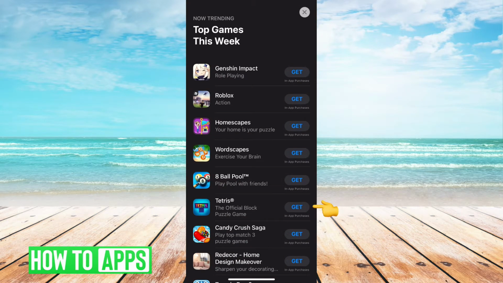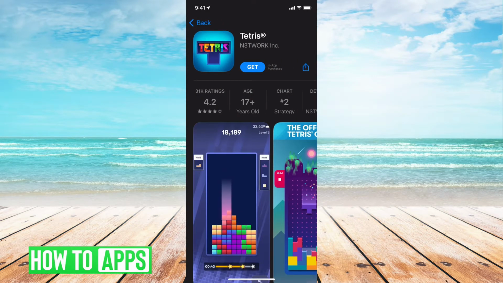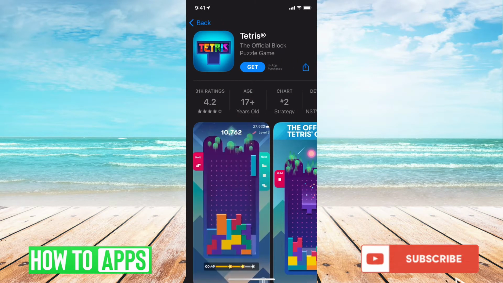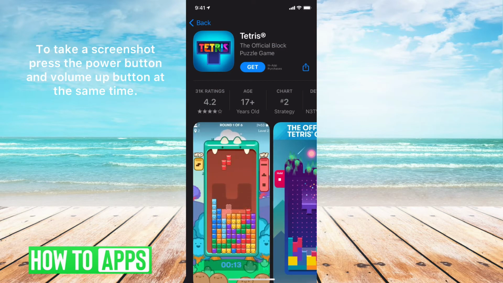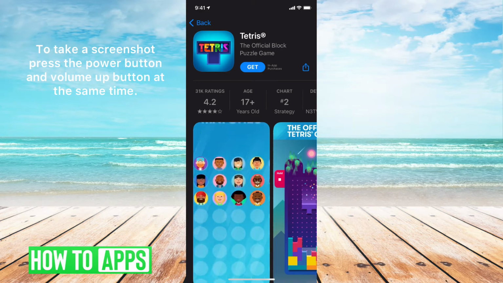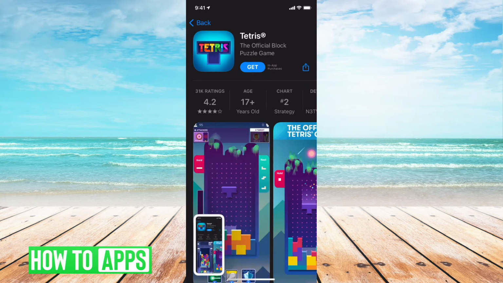Once you find the app you want to use, tap on the app to open the About section, and then when you get to this page, we're going to screenshot this page. In order to take a screenshot, you're going to want to tap on the power button and the volume up button on your phone and hold them at the same time. This is going to take a screenshot.